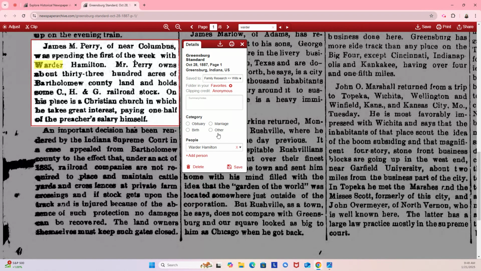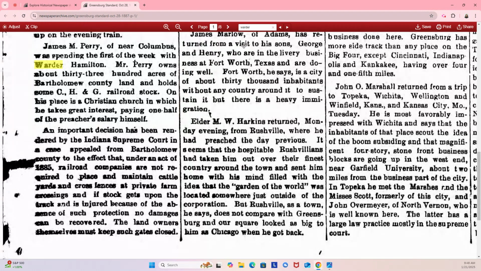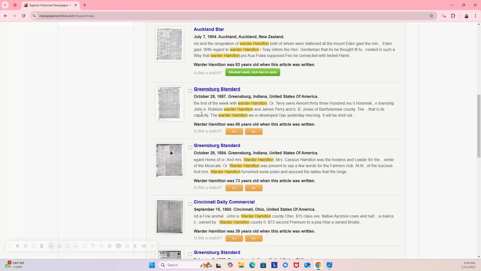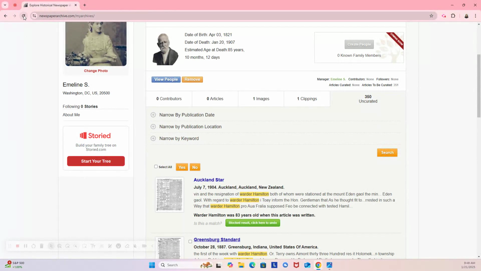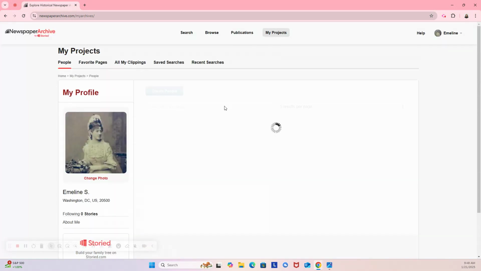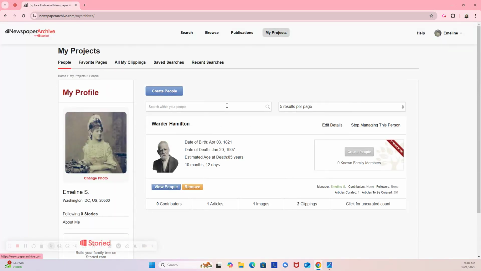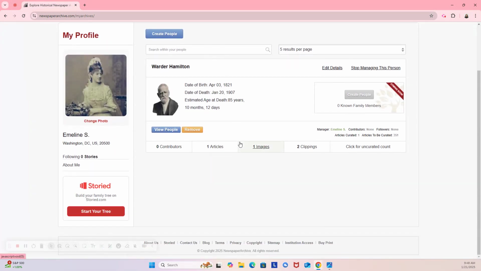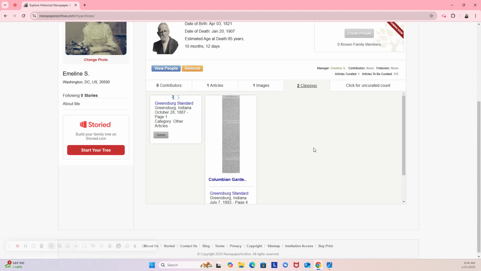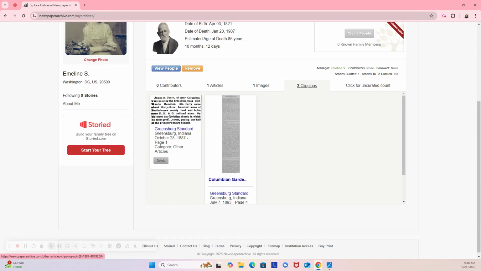It's in my family research folder now, but if I close out of here, I'm going to close this tab, and I'm going to go back to this page, and I'm going to actually refresh, because I clipped while I had that page open. So now if I come here, you're going to see that I have two clippings that I have created for him. So if I click on that, then you can see there's that clipping that I just made.